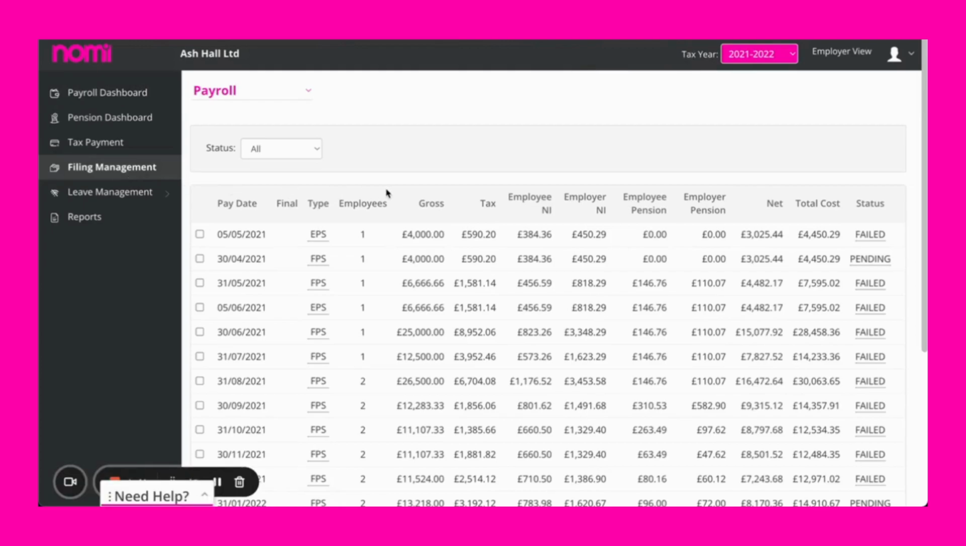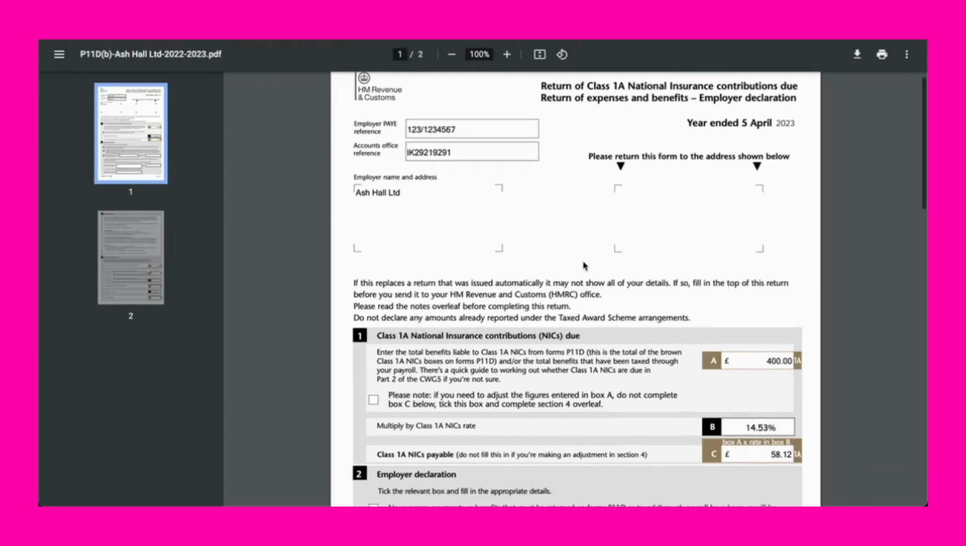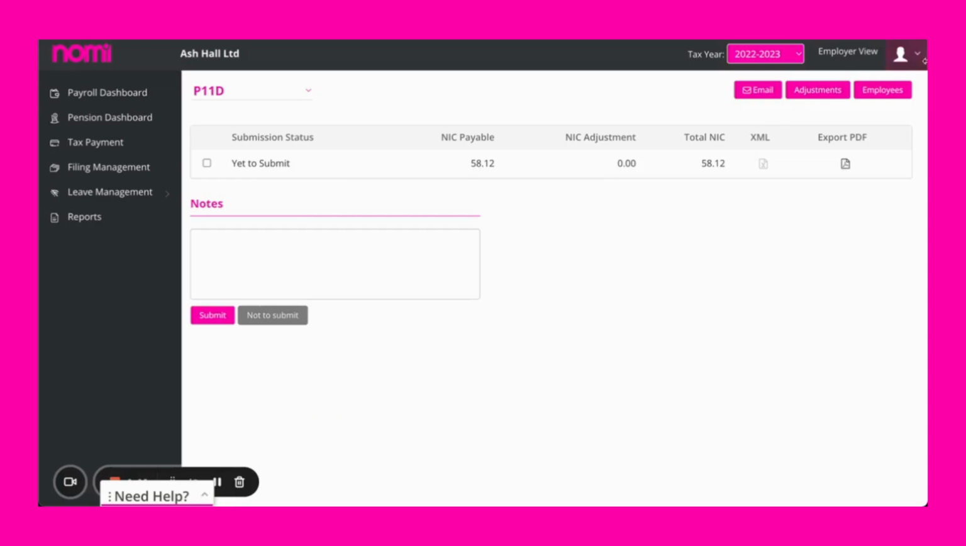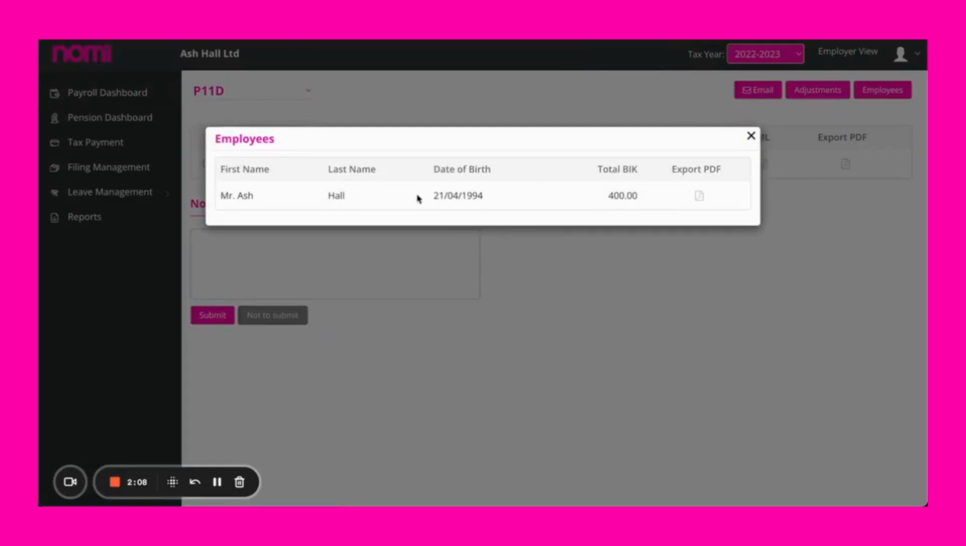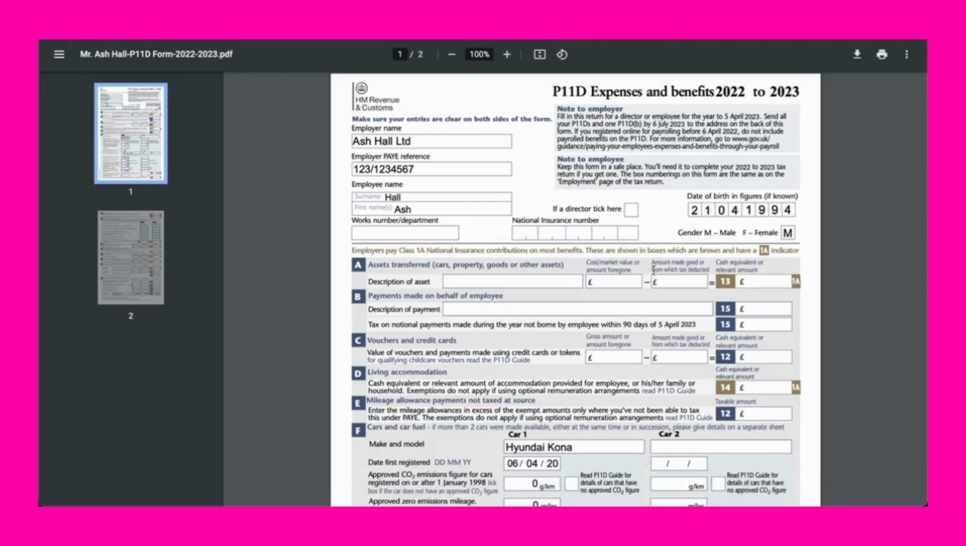Then select P11D in the top left corner. Here you can download the P11D-B and P11Ds. For individual P11Ds, select Employees in the top right corner and then download on each individual employee.